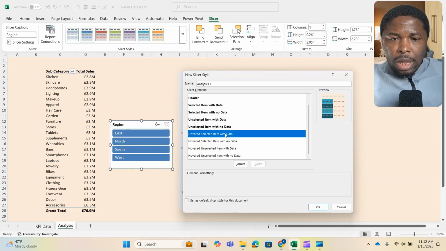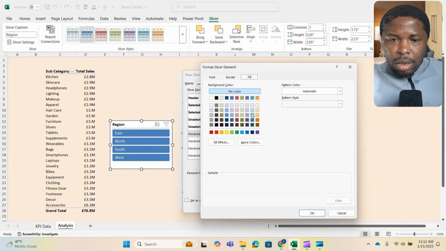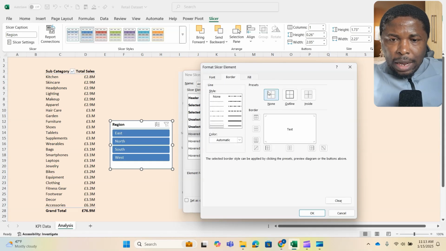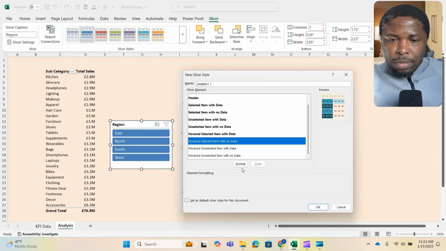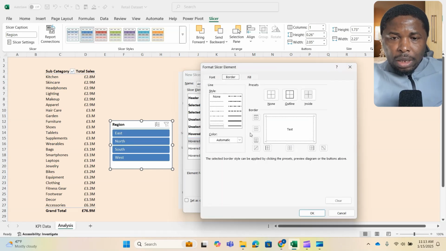Let's work on the hover. I will just keep the hover consistent with a light color. So I will go in here on the fill, and give it this light color here. Okay. And on the border, I don't want anything. Let's keep the font the way it is. I'm not going to waste your time. I'll quickly apply the same formatting on the first one to all of them. So let me quickly do that.